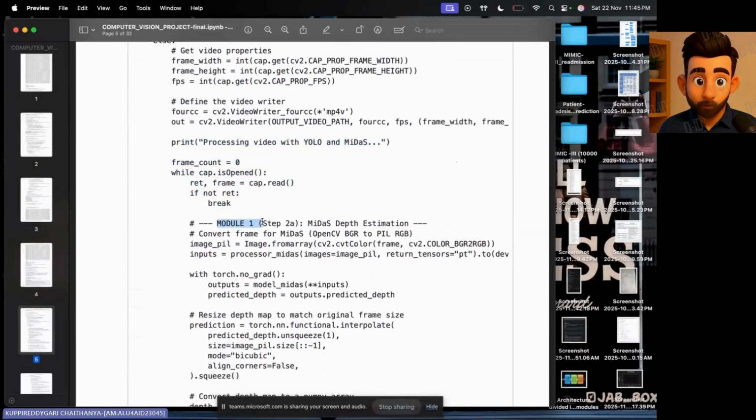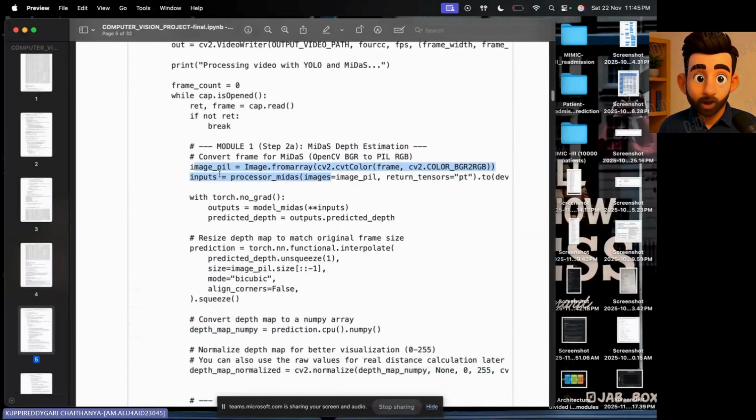So BGR to RGB, because OpenCV retrieves the numpy array in BGR, but MiDaS needs it in the form of RGB. So I have converted BGR to RGB. Then this input is nothing but the stack of images which have been processed.